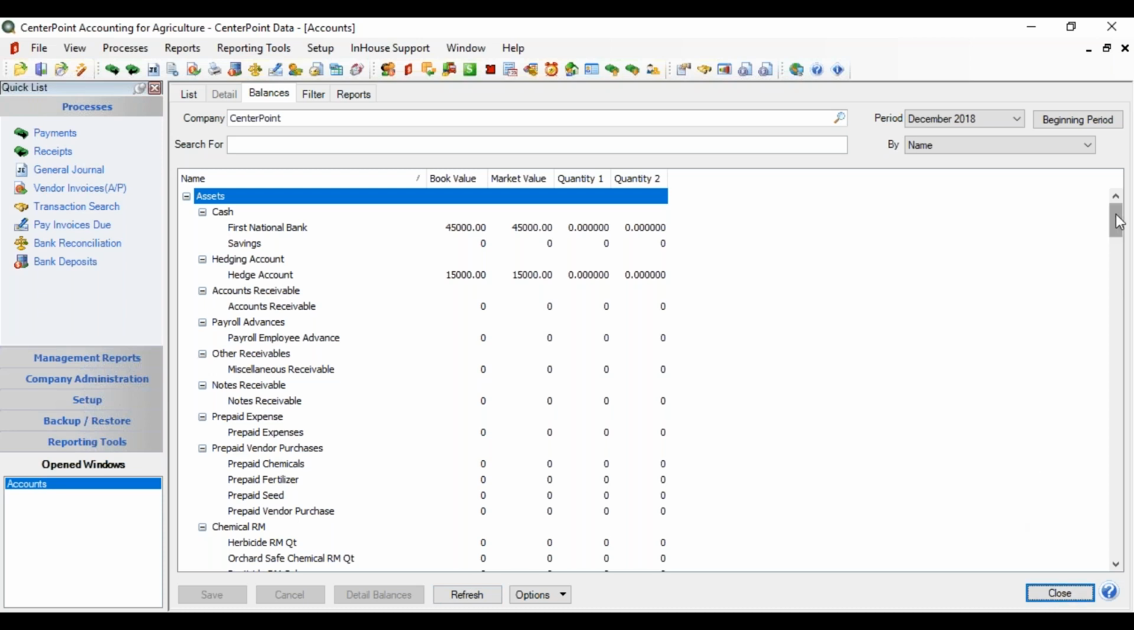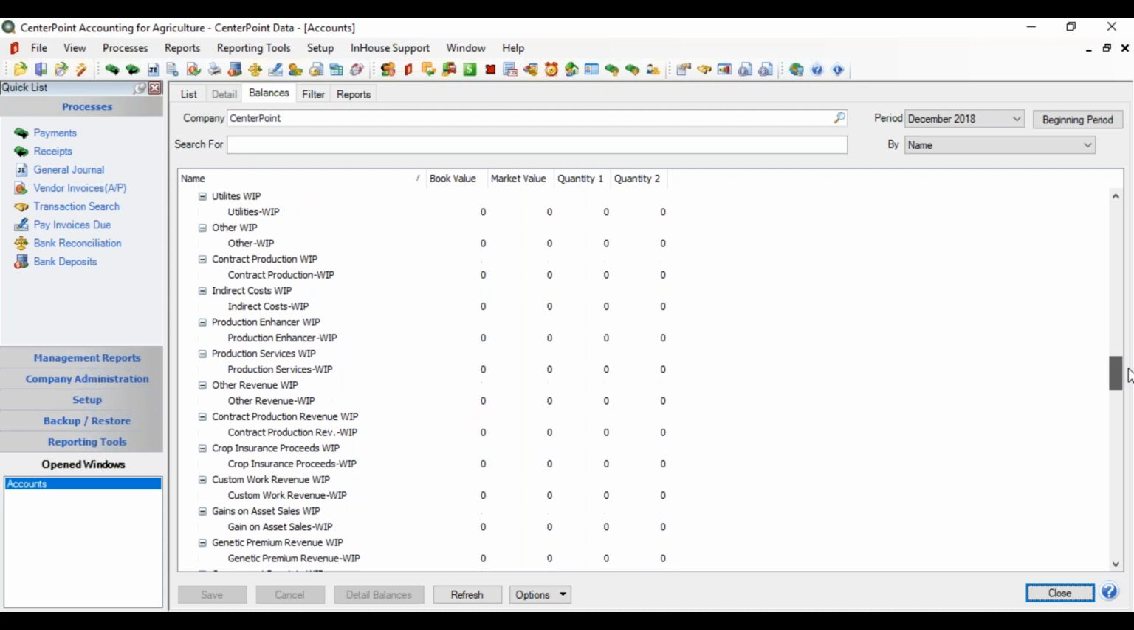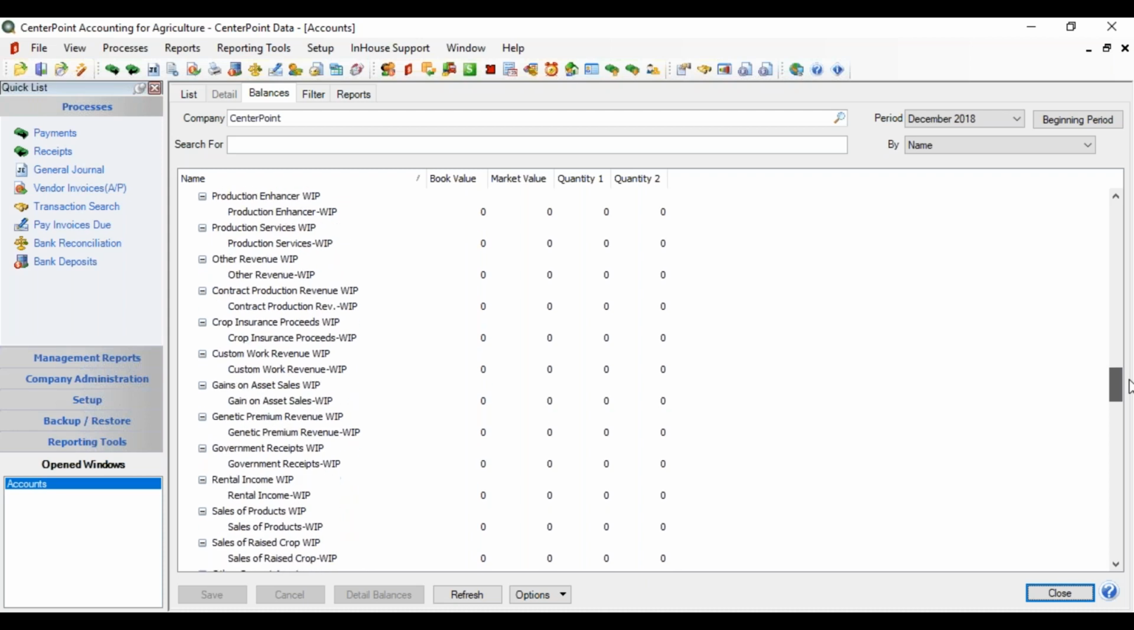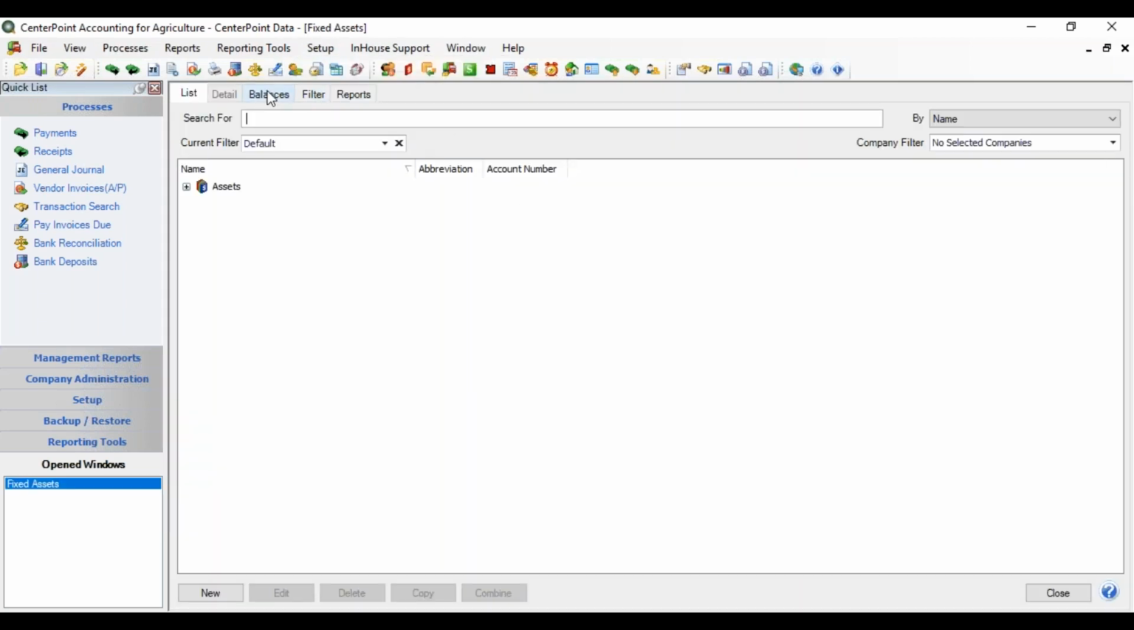So we did not also enter any beginning balances for any of our depreciable items here, like machinery and equipment or buildings. Those have fixed asset items under it, and instead of entering the balances through the account, you'll want to enter it through the fixed asset item. So to do that, we're going to go to Setup, Fixed Assets, and Fixed Assets again. And it's done the same way.